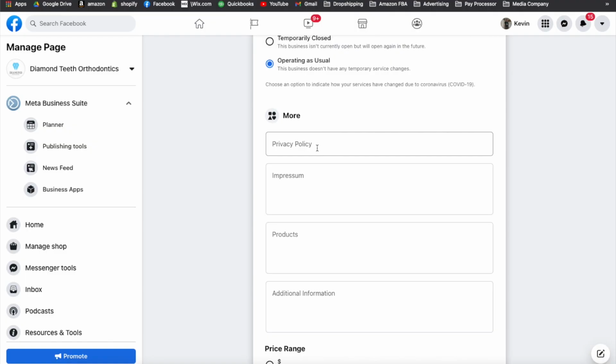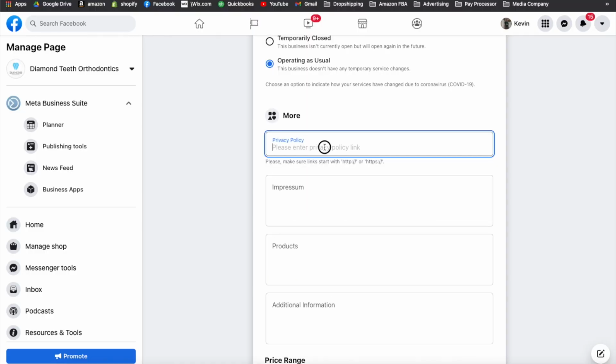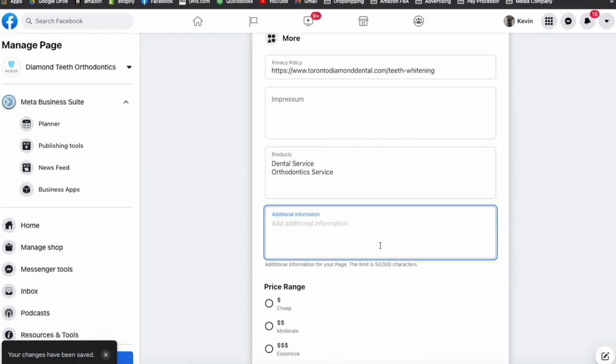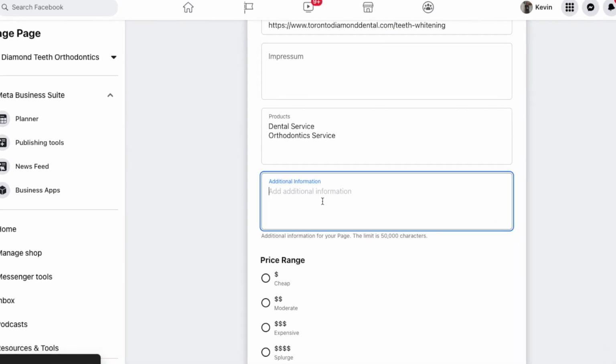Under this section, if you have a website, you do want to ensure that you take that privacy policy from your website and input it right here. Under the product section, this is where you would input all the products or services that your page offers. Under additional information, this is a section where you can just add some details that customers may want to know.